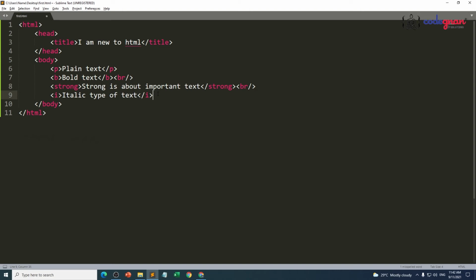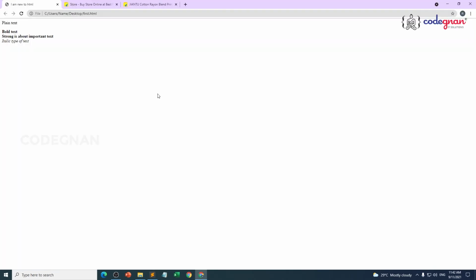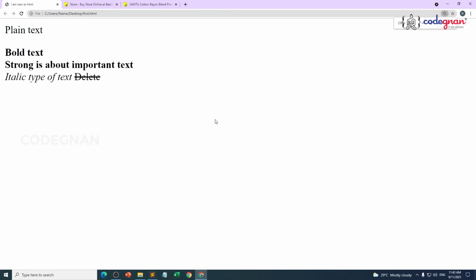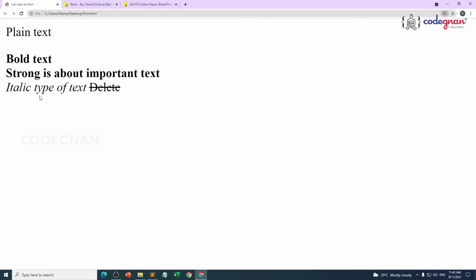Okay. Next, we have the delete element also. Delete means that the particular element is not working. It simply creates a line on your text information. Delete. There, did you see your text information? I am increasing the size of my page for visibility purposes.